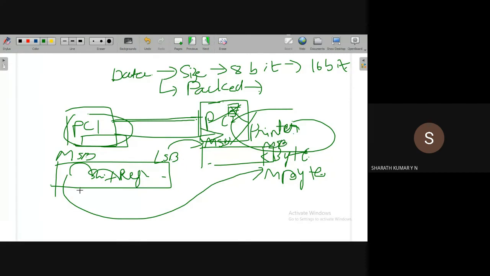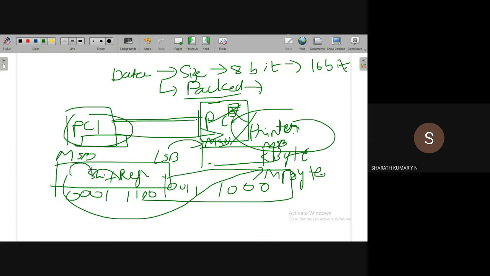For example, if the data is 0001 1100, and the received data treats MSB as LSB, then the data will be opposite, 0011 1000. That means it has received wrong data. So there should be an understanding of how the data is packed, that is, which is the LSB and which is the MSB. There is packing of data.